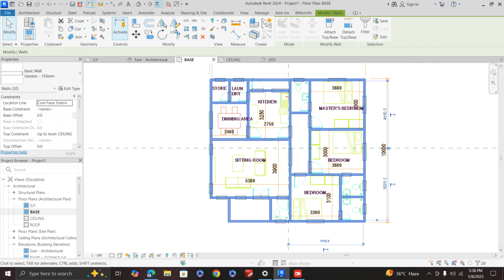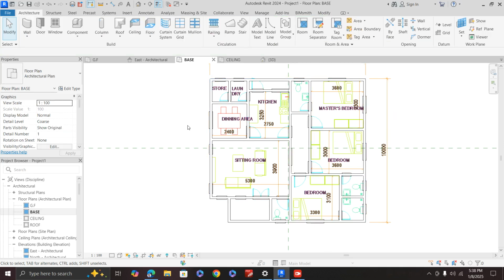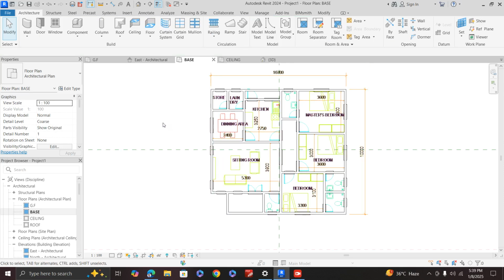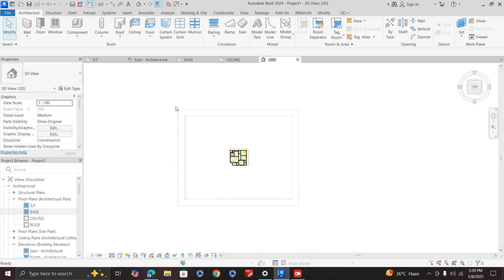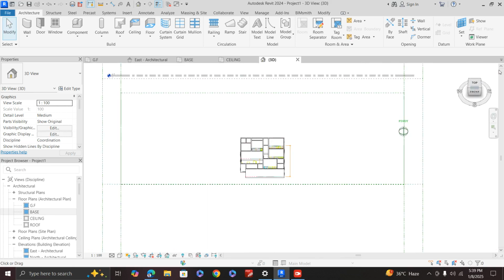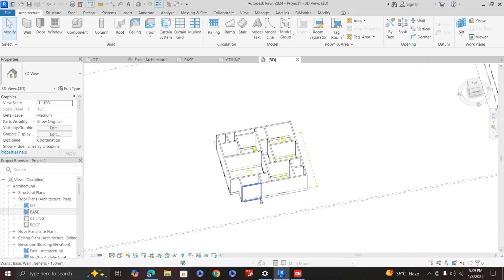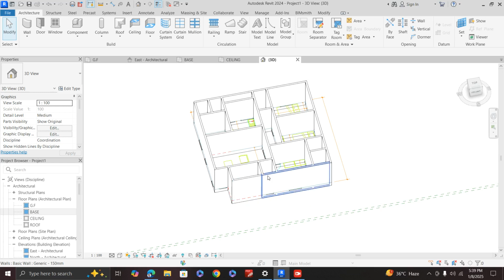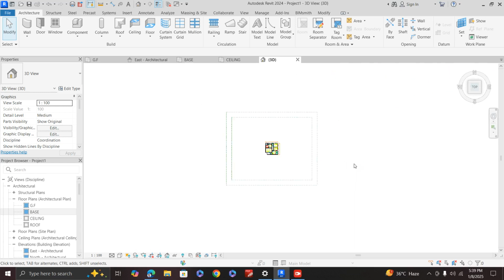Good. You can see that the base constraint varies, meaning that some of the walls have their base constraint to be in base, while some have their base constraint to be in ground floor. So I want all to be in base. Very nice. So you can have a view of all the walls we've been erecting in the 3D view. That's what we have here. You can use a 3D view to check. So basically all the internal and external walls have been traced out.